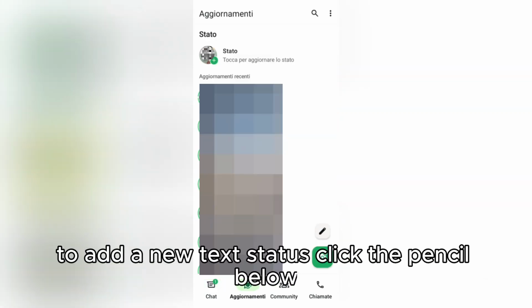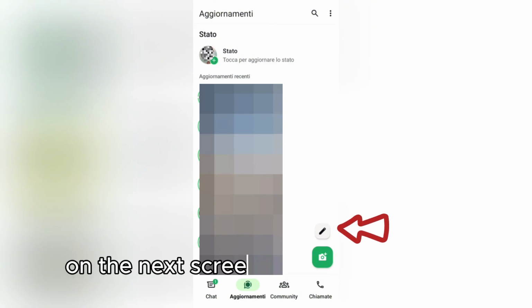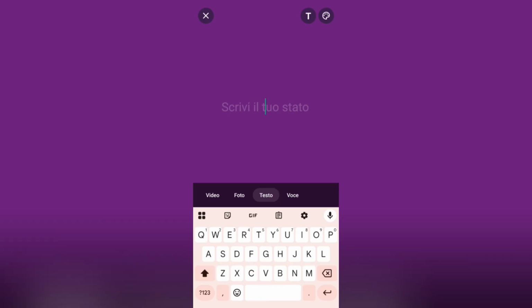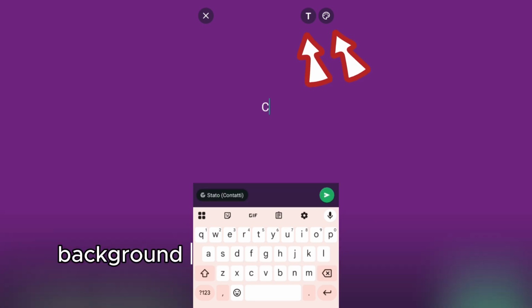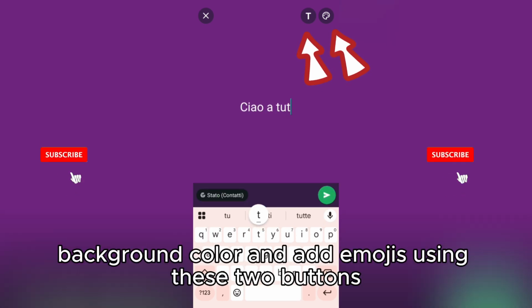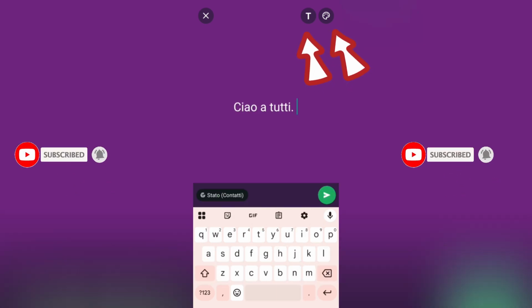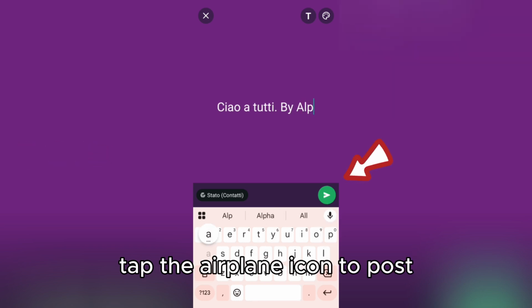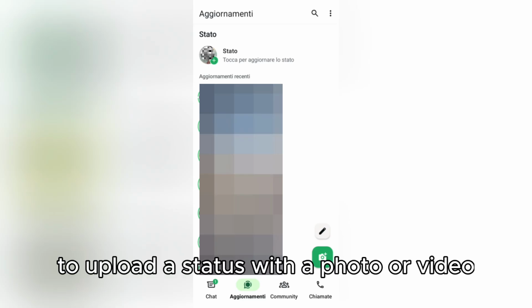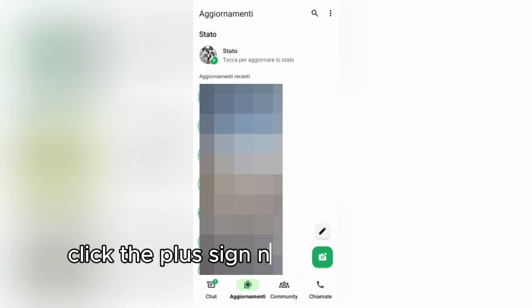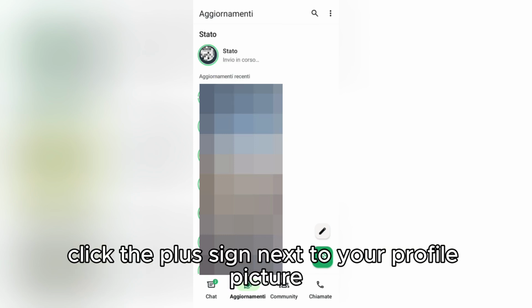To add a new text status, click the pencil below. On the next screen, type your message. You can change the font, background color, and add emojis using these two buttons. Tap the airplane icon to post. To upload a status with a photo or video, click the plus sign next to your profile picture.